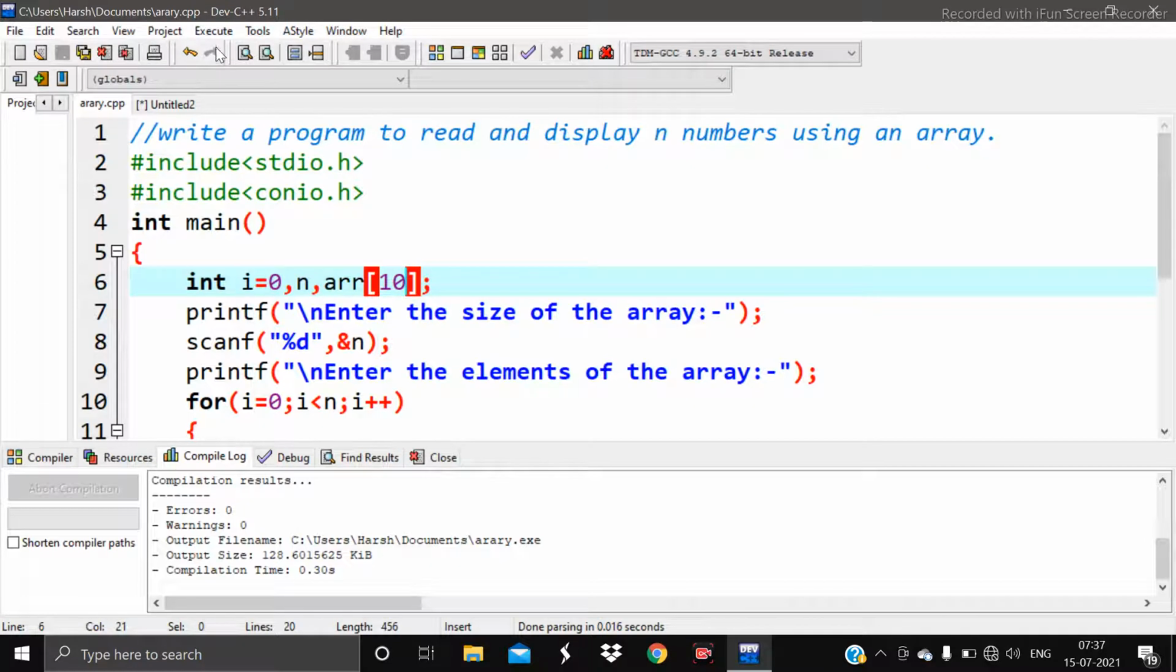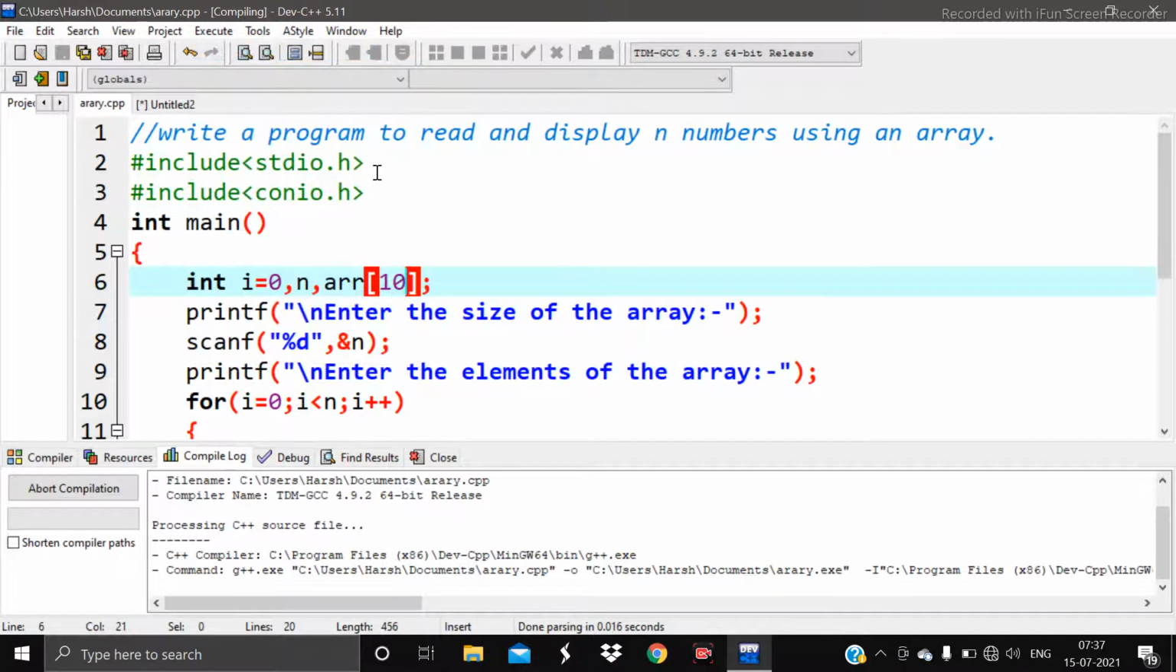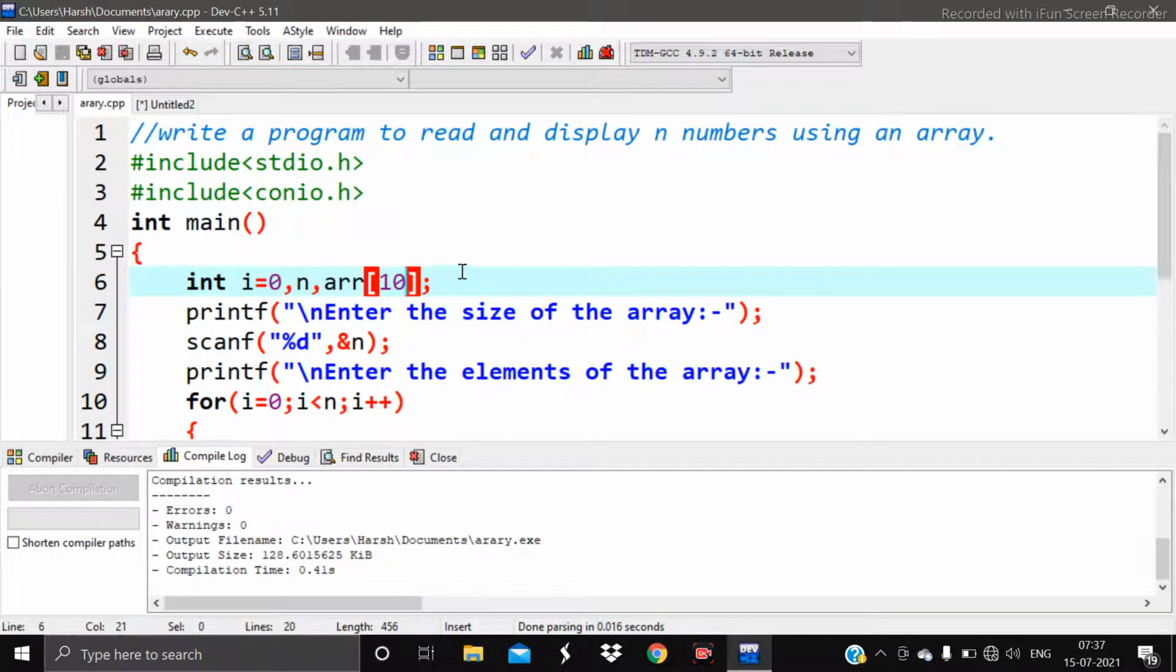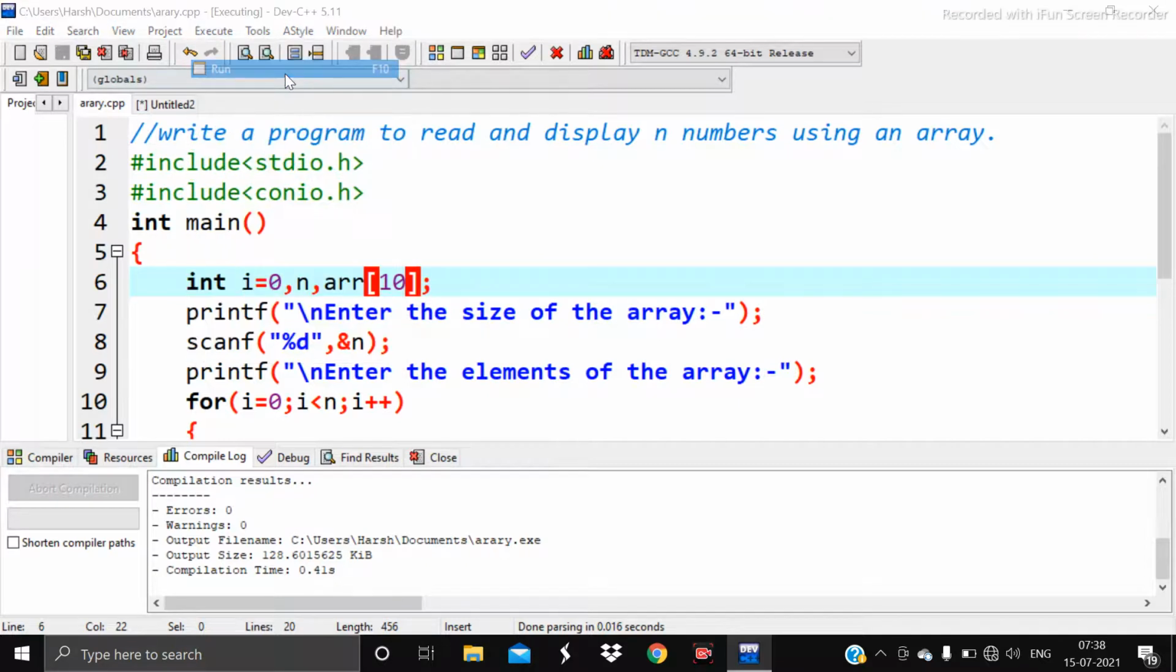So let's go to the execute section, then compile. Here we can see that there are no errors. We can declare the size of the array, but in some compilers it is not compulsory to declare the size of the array as earlier. But if we declare it, it is good programming practice. Then again go to the execute option and then run.